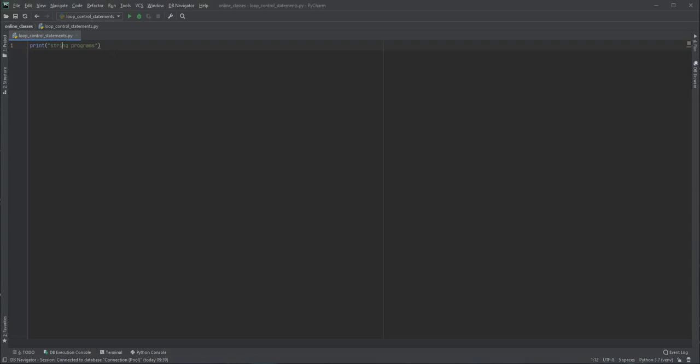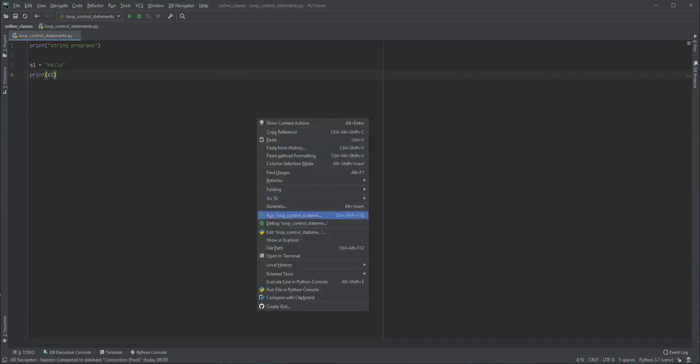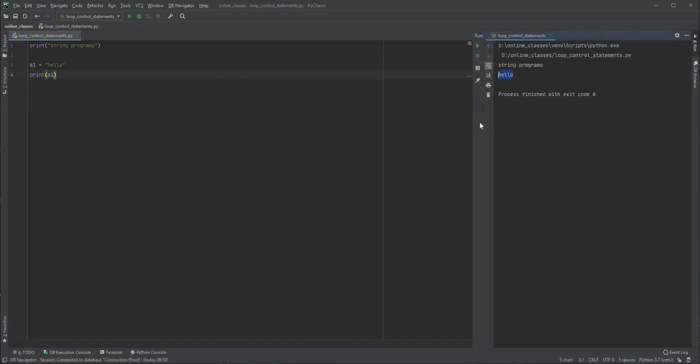Now to initialize and declare a string, I'm going to take a variable like this, s1. Here, in double quotes or single quotes, you can write it like this, and this becomes a string. Let me print the string s1. Now let's save it and run. See guys, it is printing hello. That is our string.